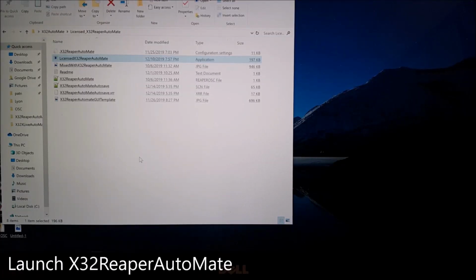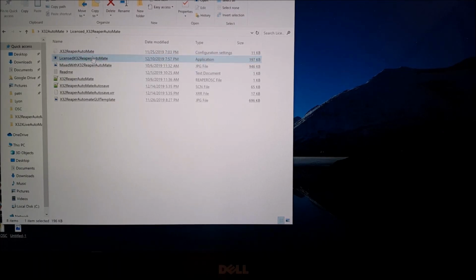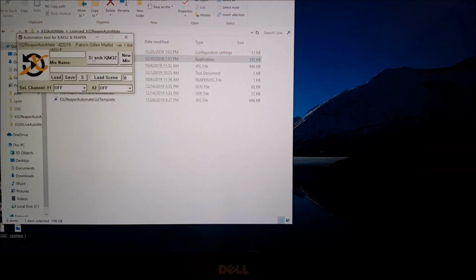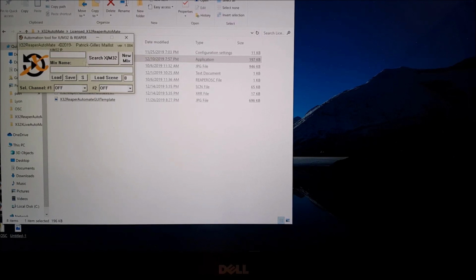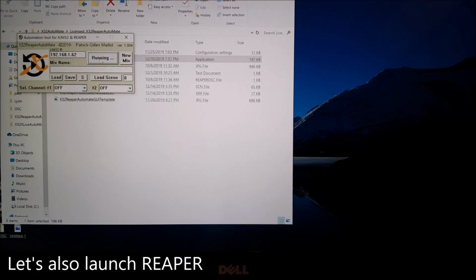Hello, this is a video showing you the jog backwards and forwards with automation. So I've launched Reaper, and as you can see there is no IP at this point. I'm going to hit the search button, which will set the IP address for my X32, and I'm now going to run Reaper.